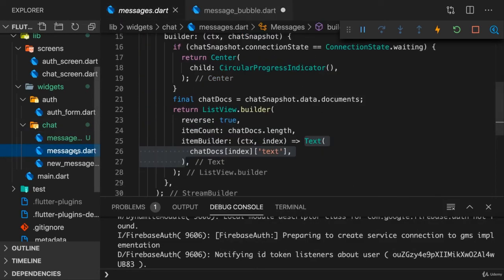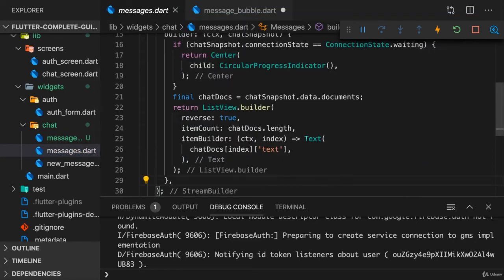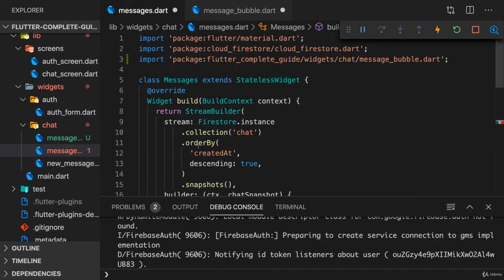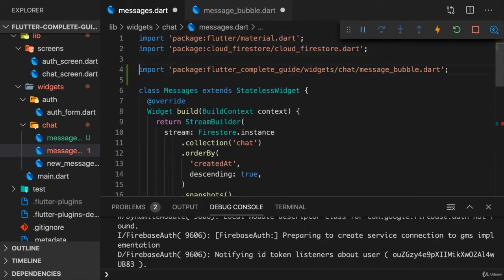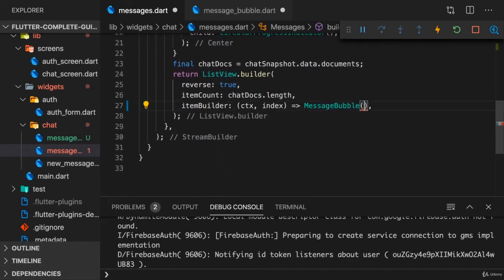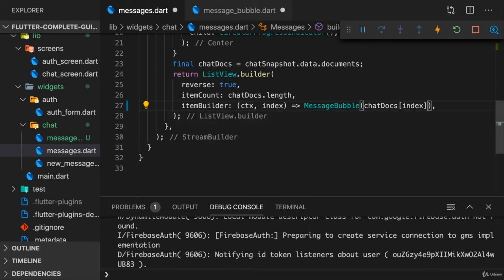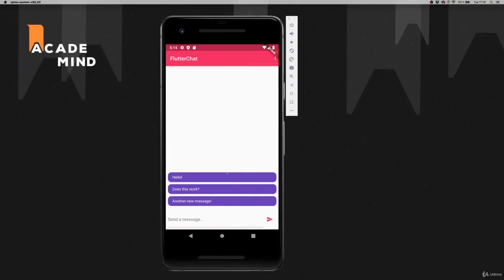Let's give it a try. Let's go to messages, and instead of rendering just this text here, we can now render a MessageBubble here. Of course, make sure you import your message_bubble Dart file for that. And MessageBubble wants the text it should render as an input, so we reach out to chatDocs for the given index and then to the text field in this document. And if we now save everything, this looks nicer.